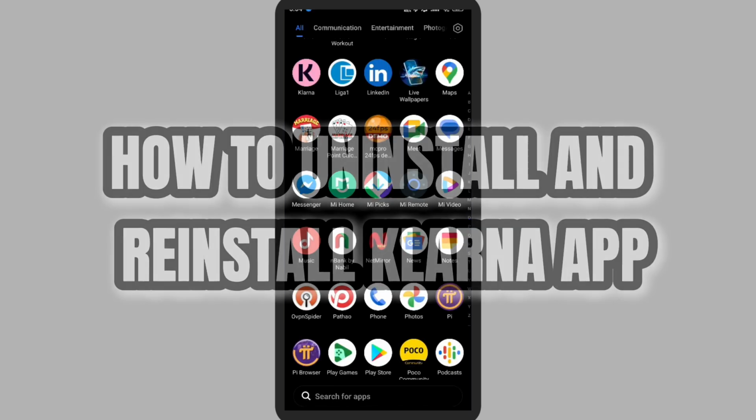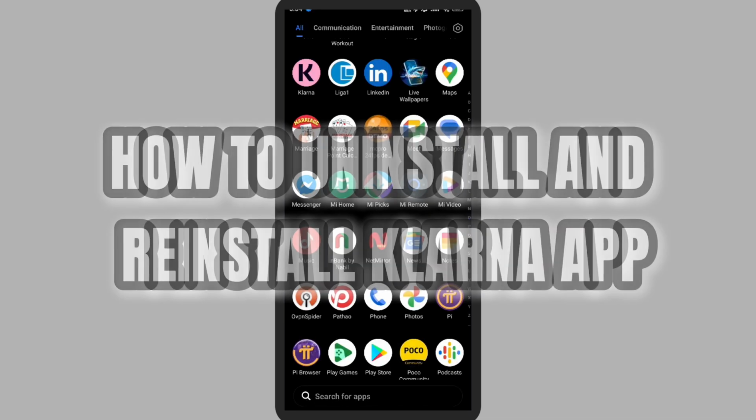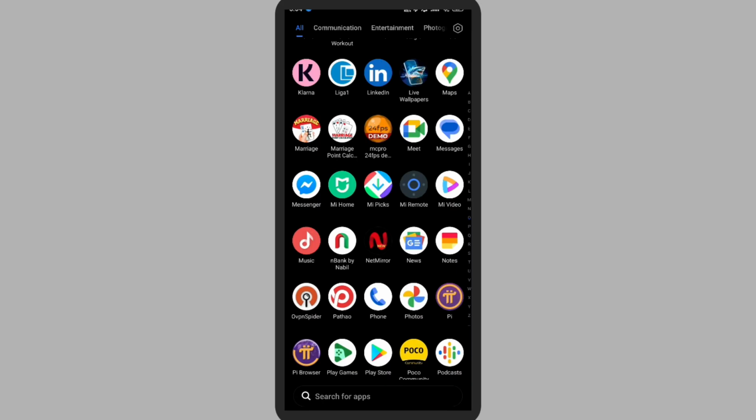How to uninstall and reinstall Klarna app. Need to reinstall Klarna to fix issues or refresh the app. To do this, first find the Klarna app on your home screen.